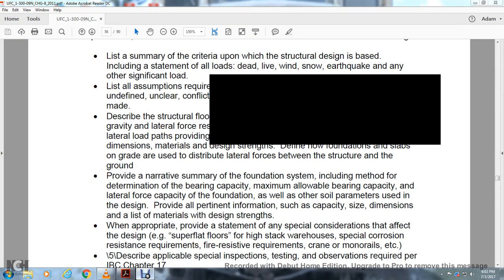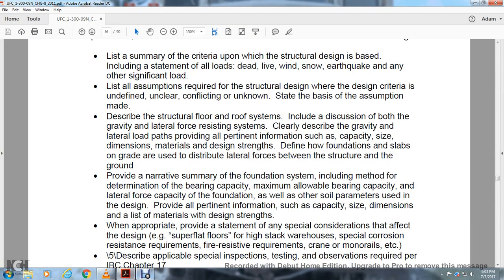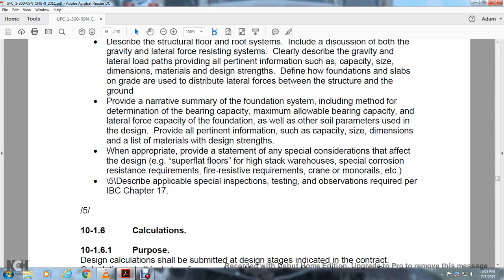Provide a narrative summary of the foundation system, including the method of determination, bearing capacity, maximum allowable bearing capacity, lateral force capacity, foundation as well as the soil parameters used in the design. Provide all the pertinent information such as the capacity, size, dimension, and list all the materials and the design strengths. When appropriate, provide a statement with special consideration for the design of super flat floors for high-stack warehouses, special construction, corrosion resistant requirements, fire resistant requirements, and cranes and monorails, etc.